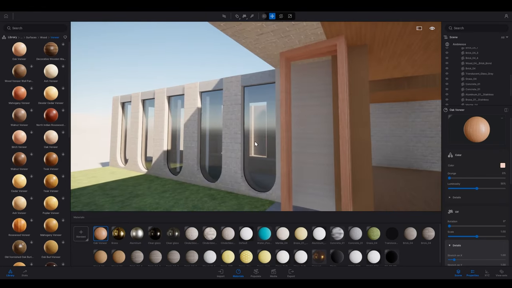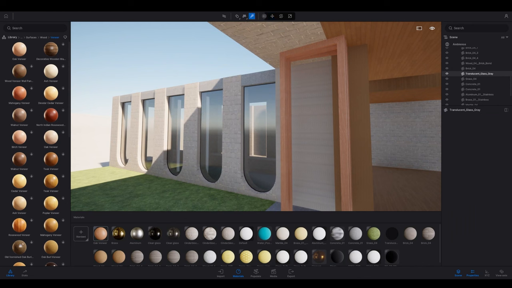So what I need to do is I click on the material that has the glazing. So this one here is fine. It's the same for everywhere.